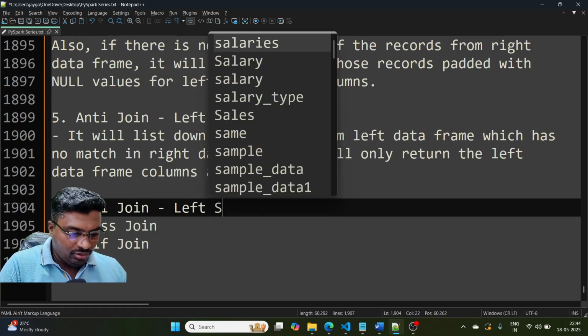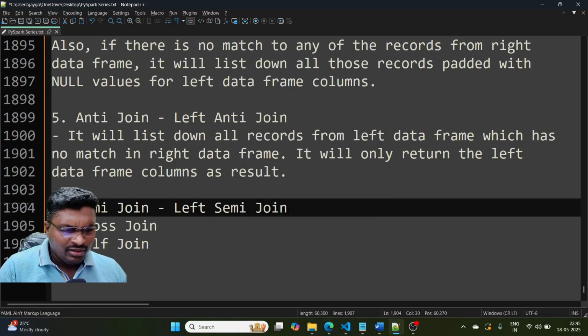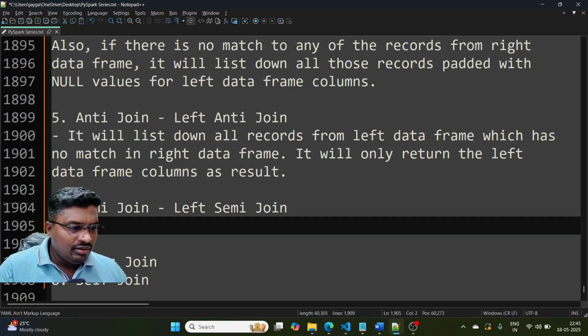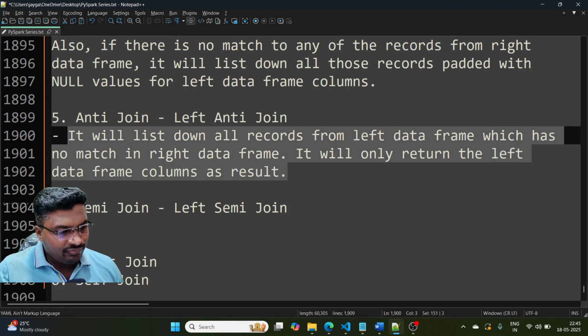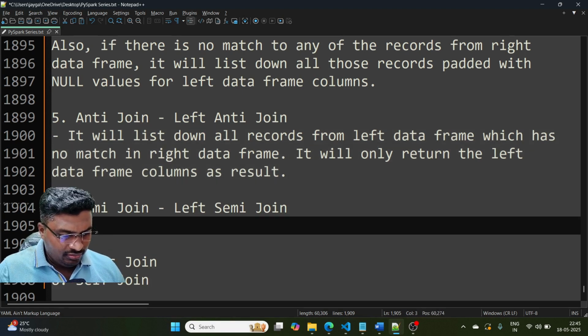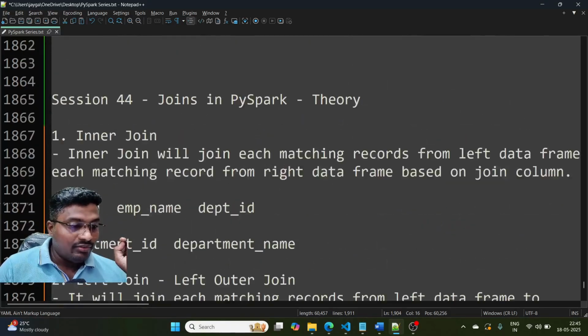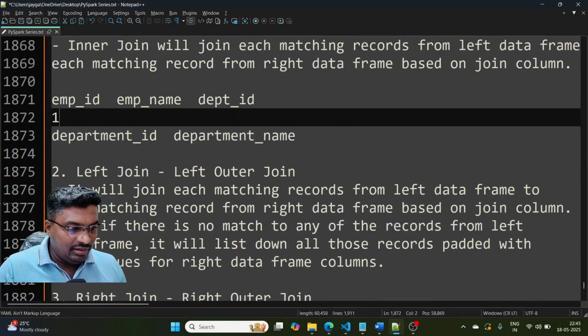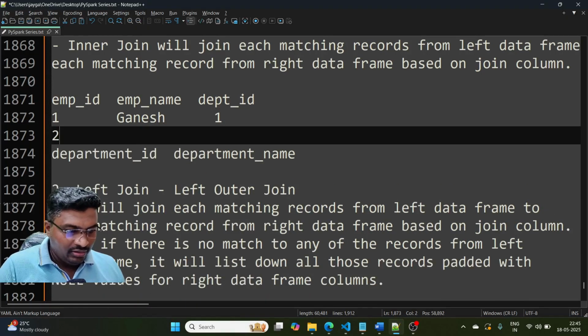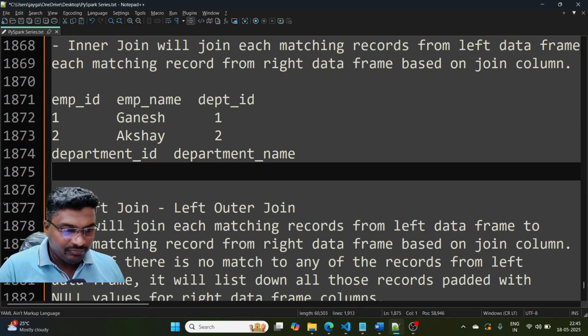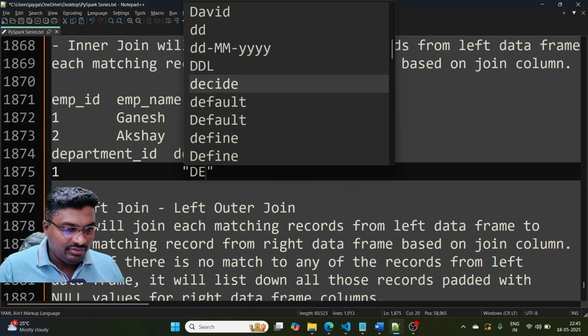Semi join, also called left semi join, is the reverse of anti join, right? Reverse of anti join, as in, I think the example I told in the reverse way. For example, if I have employee ID, I'll just explain here. Let's say Ganesh, employee ID 1, right? I have employee ID 2, let's say Akshay, having department ID 2, right? Department ID 1 is present here, department name, let's say data engineering, right?